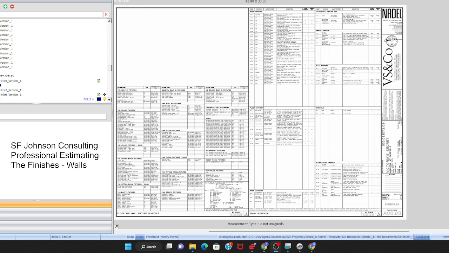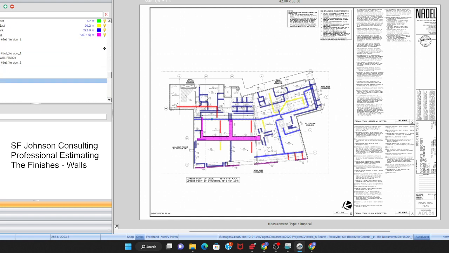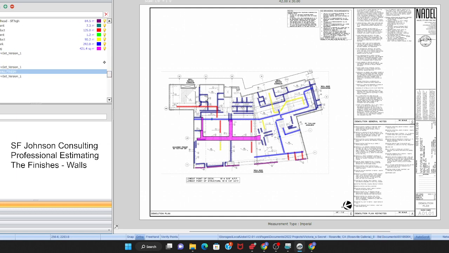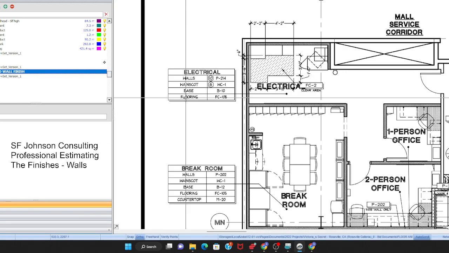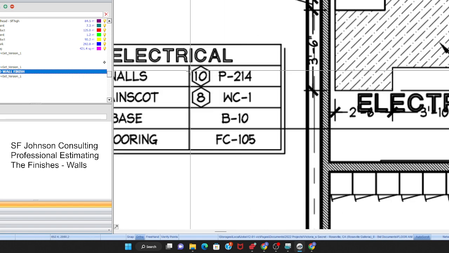Hey everyone, this is Stacy, SF Johnson Consulting and Construction Services, and in this video we are going to discuss wall finishes. Just like every other one of the finishes, we need to look to the finish plan. So we're doing the wall finishes. In the finish plan, it gives us one of these little boxes for each of the rooms. For the walls, it gives us a note 10 we have to look at.